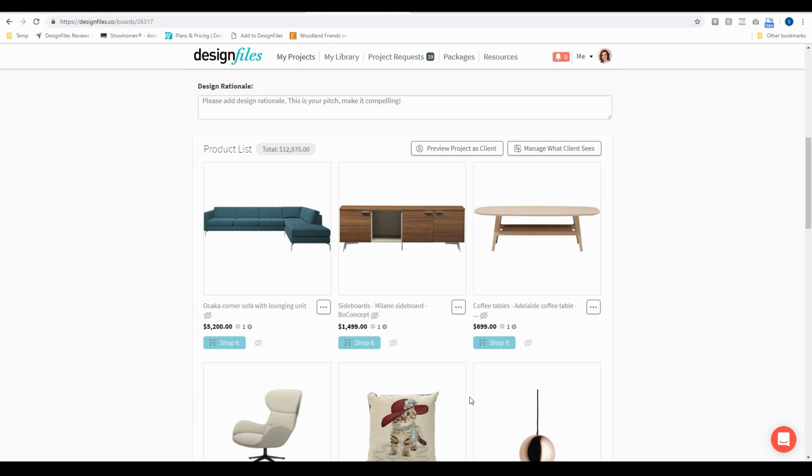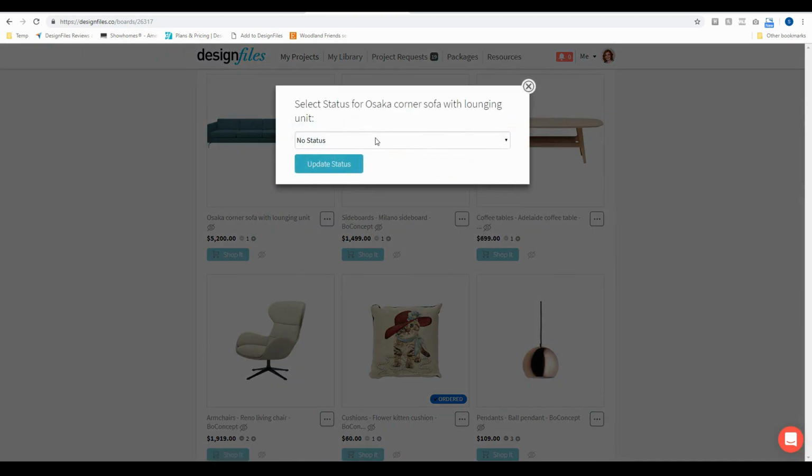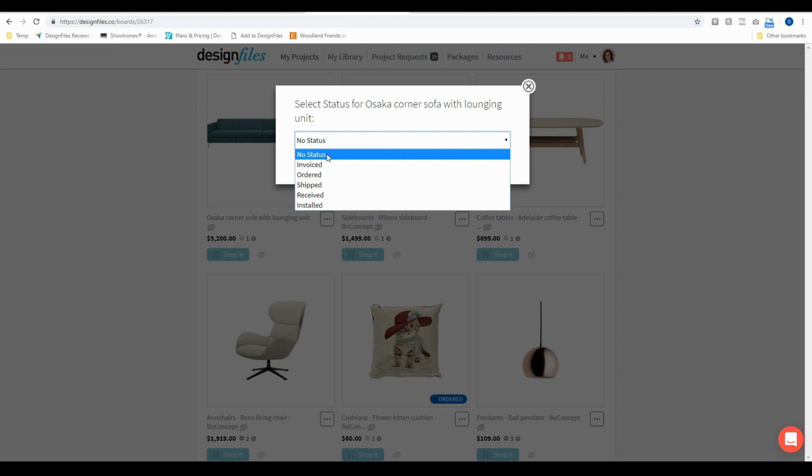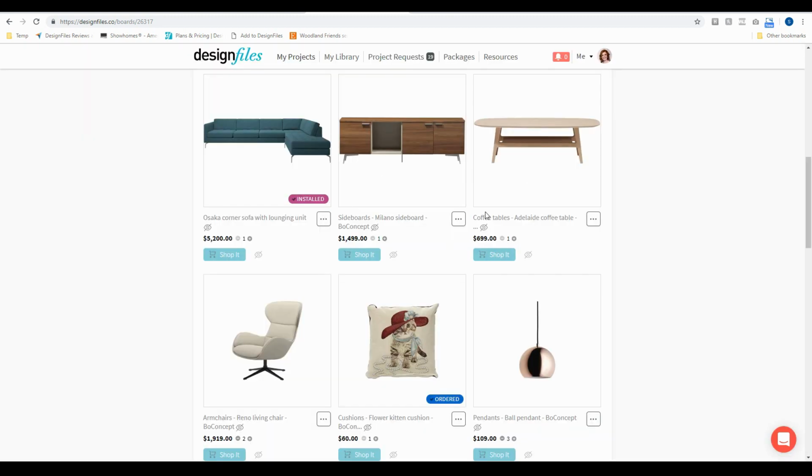Now, another feature that I want to bring to your attention, within the individual menus here, we've actually made some changes to the change status feature here. So there are more statuses that are available to you. You can now label products as invoiced, ordered, shipped, received, or installed. And when you select one of these status updates here, let's just update that, it will show directly on the product image.